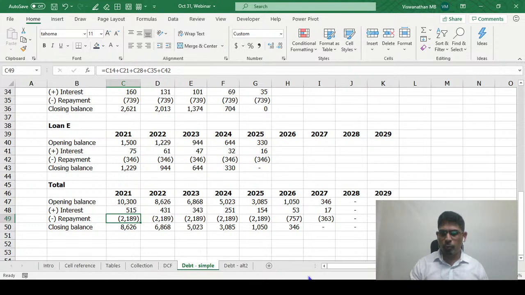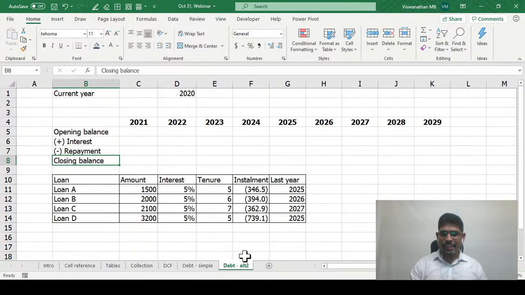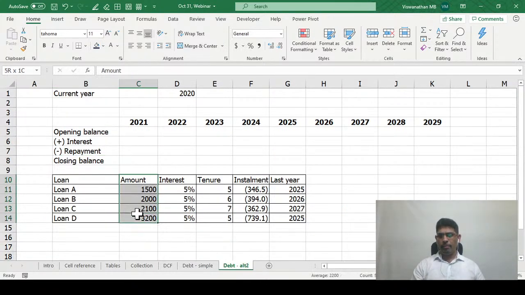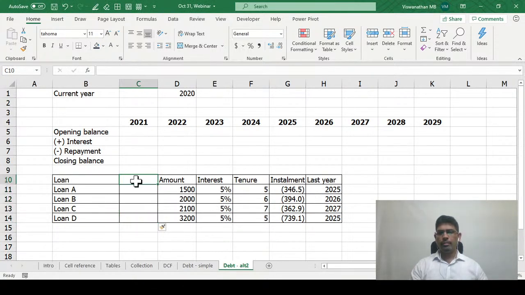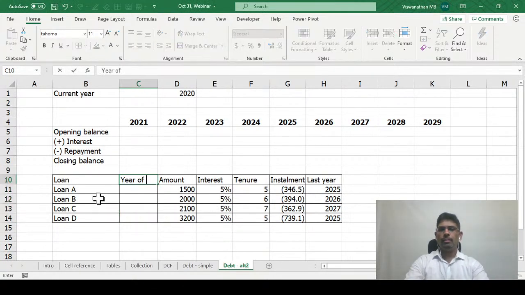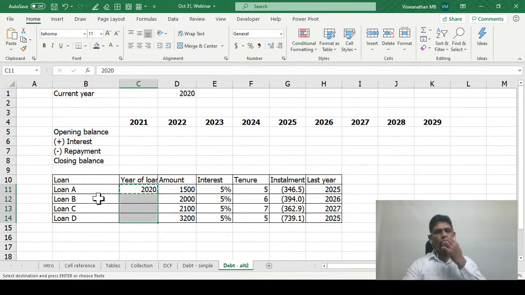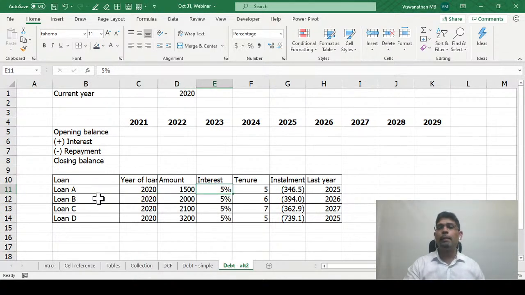What's a data model approach? In this data model approach, what I'm going to do is, let me bring in that same start here, year of loan. So I have it in this place. 2020. So what do we mean by data model approach? In a data model approach, I am not going to rely on cells. I'm not going to go to C1 or D1. We are going to define everything by fields and records.